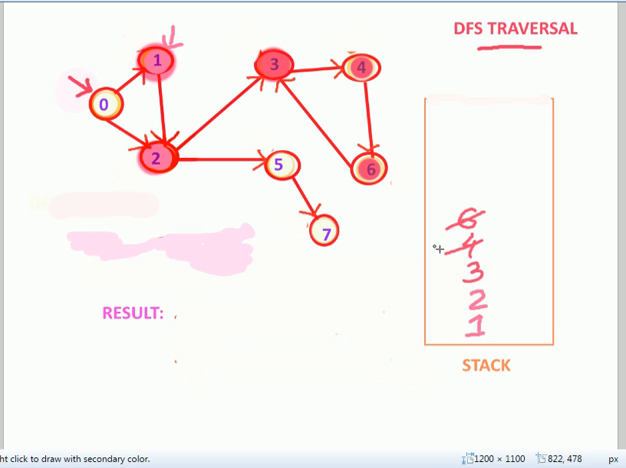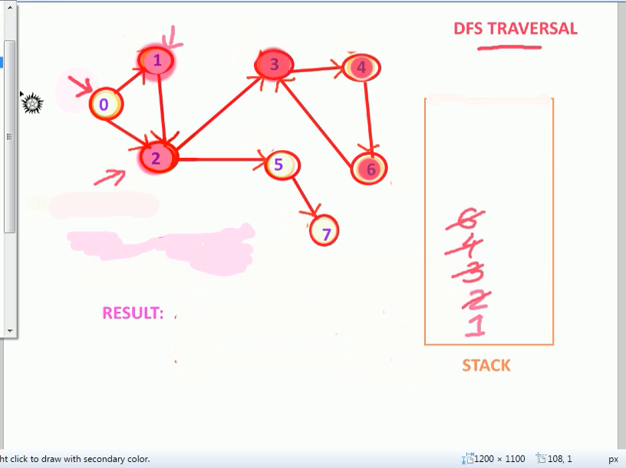Now we go to 3, we pop off 3, and then we try to look if there is any adjacent node that's not visited. Which is what? 4, 6, 2. Well, everything is visited. So we pop off 3 as well. Now we go and pop off 2. Now when we are at 2, we have 5 that's unvisited. So now we push 5 into the stack.